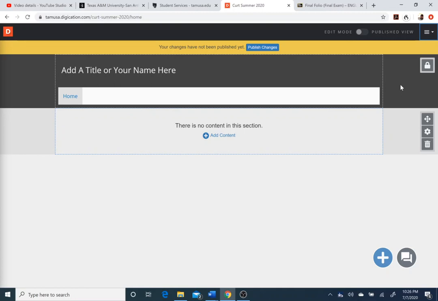If you've got a PC, I would do Google Chrome or Firefox. I would not do Edge, because I don't think that Edge and Digication are necessarily compatible. Again, they may have made some advancements. I'm just speaking of my past work with this.